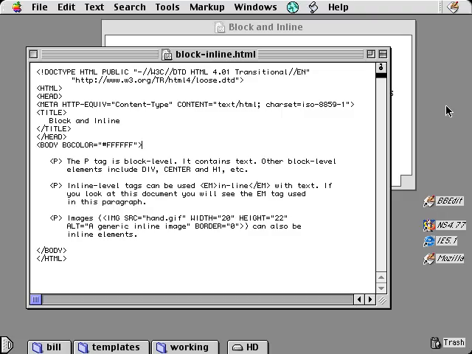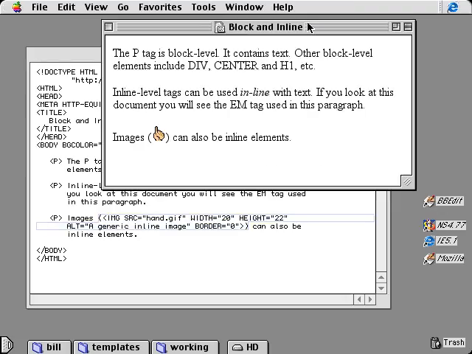Inline level tags are things like the emphasis tag shown here, which have an effect on the text in line with the flow of the text in the paragraph. Other content, surprisingly, is also inline, such as this image tag here. If we take a look at that in our browser, we see that the image is in line with the flow of the text.